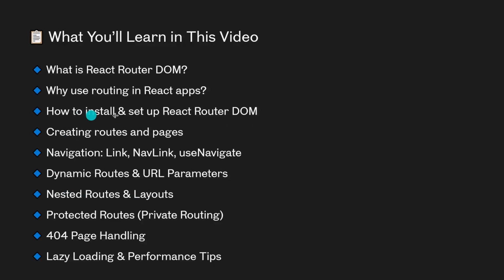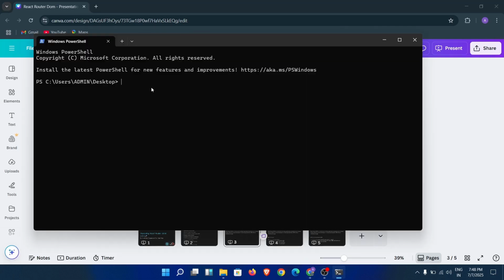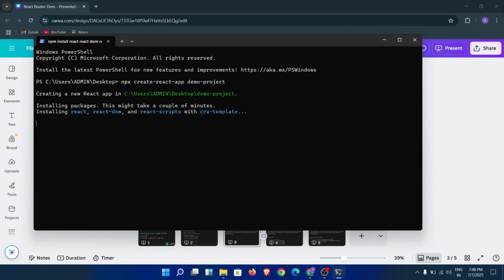First, we will see how to install and set up React Router DOM in our project. So for that, first we need to create a simple React application. So this is CMD or PowerShell, whichever you want, you can open. And first we need to create a simple React app. So for that, the command is create-react-app and the name of that app, let's say demo project. It will take some time to create the React app, and as soon as it gets completed, we will open it inside Visual Studio Code.